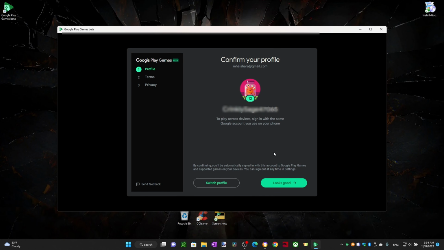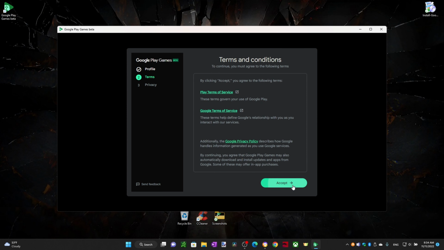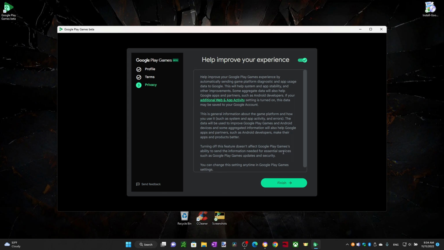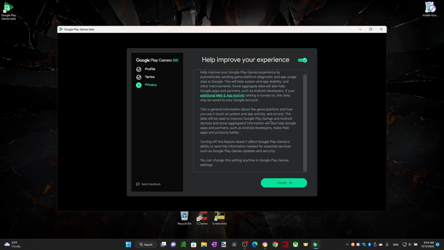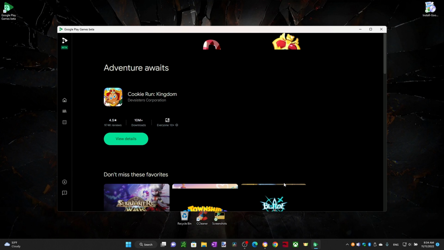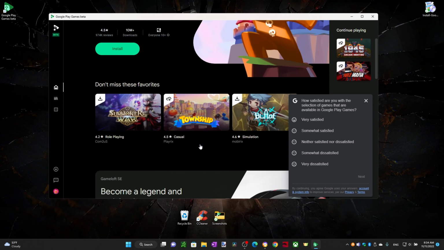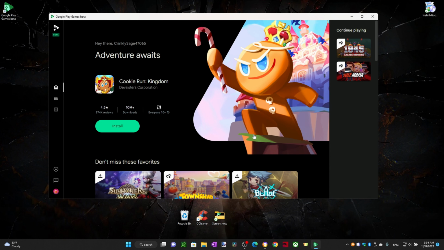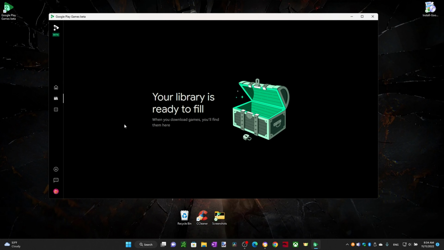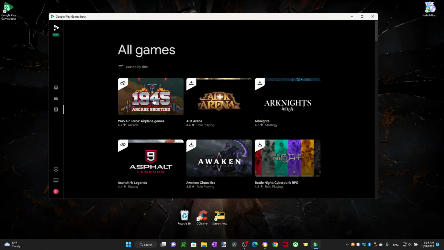And once I close the browser, I'm back to the application, and I'm gonna click looks good. That's my account, and I'm gonna say looks good and accept, and I'm going to read the privacy agreement and click finish. And now I am logged into the application. Now here are all the games that are available for me to install and play. And here's my library. It's empty right now.